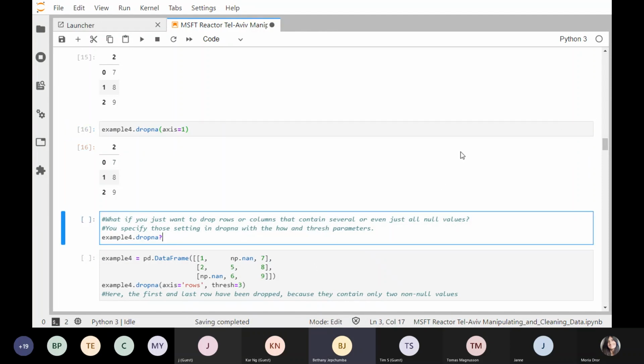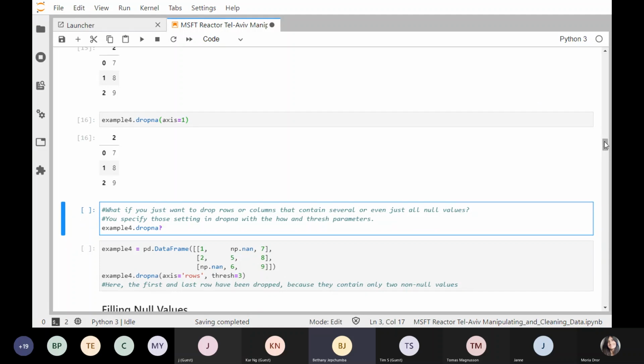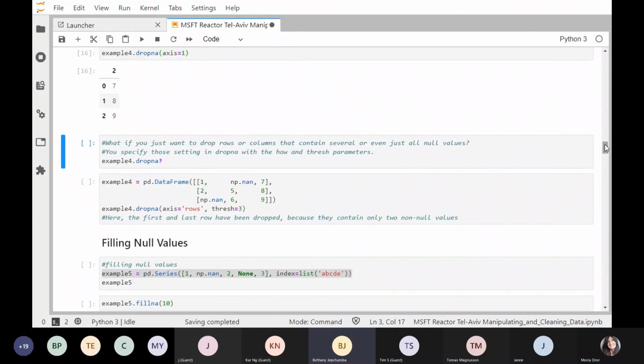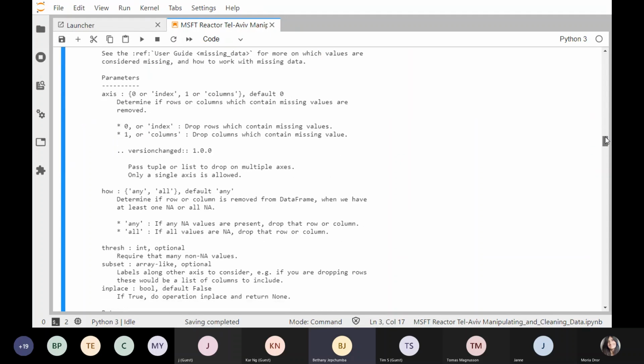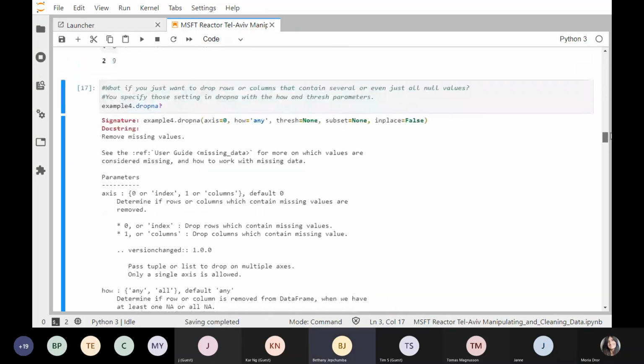One way Python gives us to identify the different parameters is using the question mark. So when you're unsure of like what values am I expecting, how can I remove this, what other options do I have, you can just use the question mark and it will give you now the different functions you can perform. So you can define the axis, you can define how you want them to be dropped, you can define the thresh, the subset, and inplace, what do you want to replace it with. So for example, it will give you a detailed information of how it works.